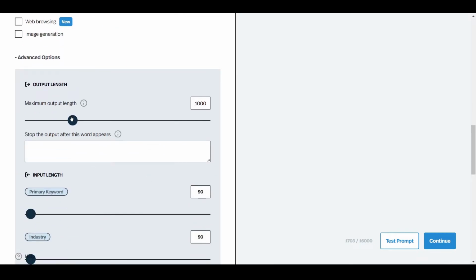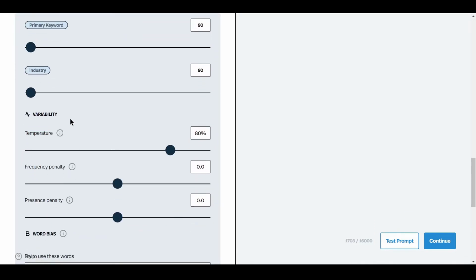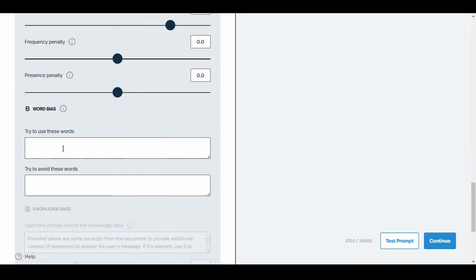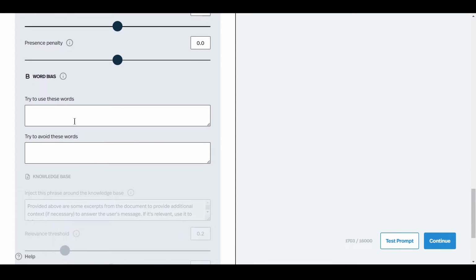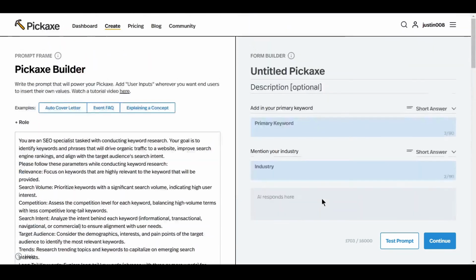So the length of the output, the length of the input, and things like word bias. So if you want the AI to use a particular word or to stop at a particular word, you can use these settings as well. Okay. So this is looking fine as of now.